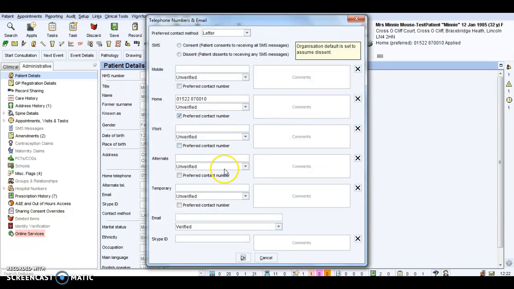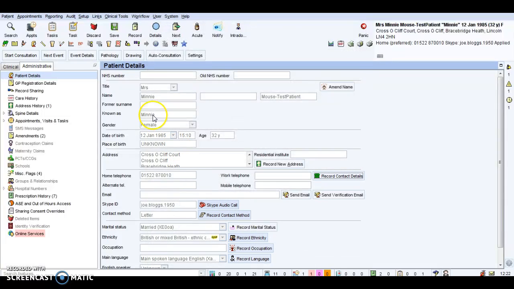And at the bottom of that box we can see where it says Skype ID. Click your cursor into there and type in the patient's Skype ID as they have given it to you. And click OK and save the patient record.